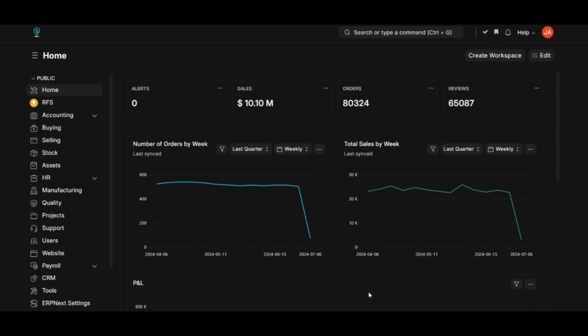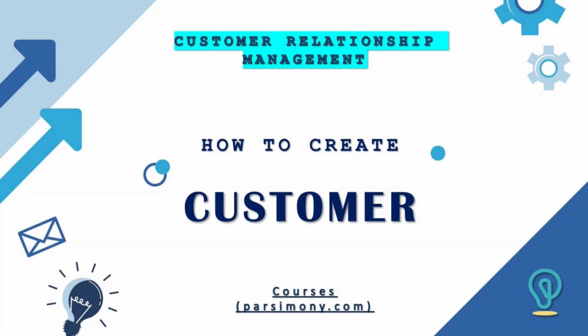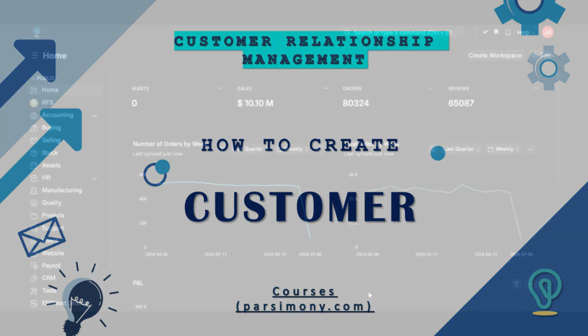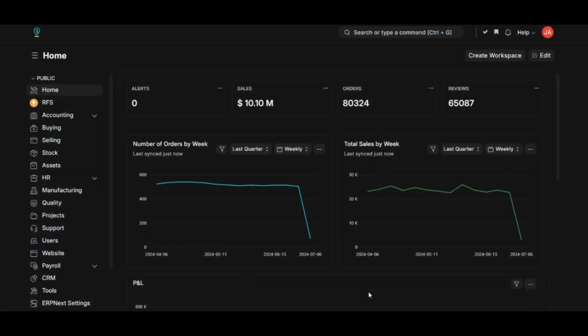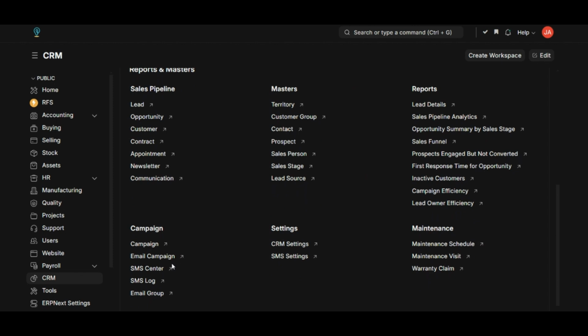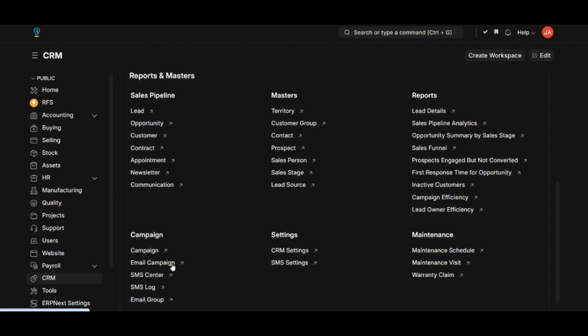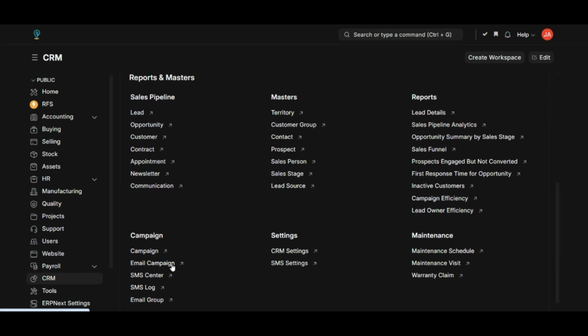Today, we'll guide you through the process of adding and managing customers in Parsimony efficiently. Let's begin by navigating to the CRM module on the Parsimony dashboard. Click on CRM, which allows you to manage your customer relationships effectively. Within the CRM module, you can manage their interactions with current and potential customers.